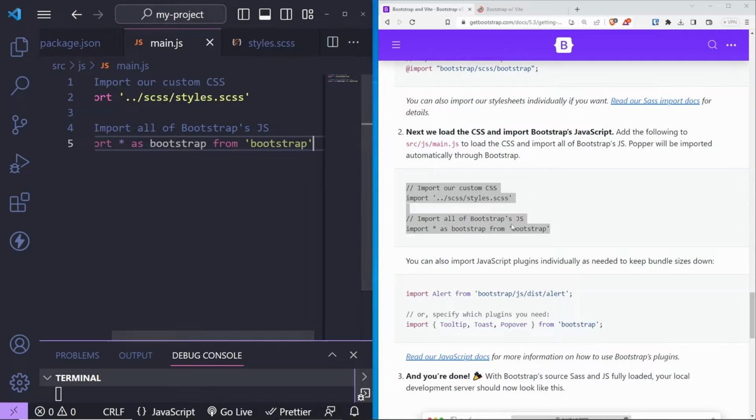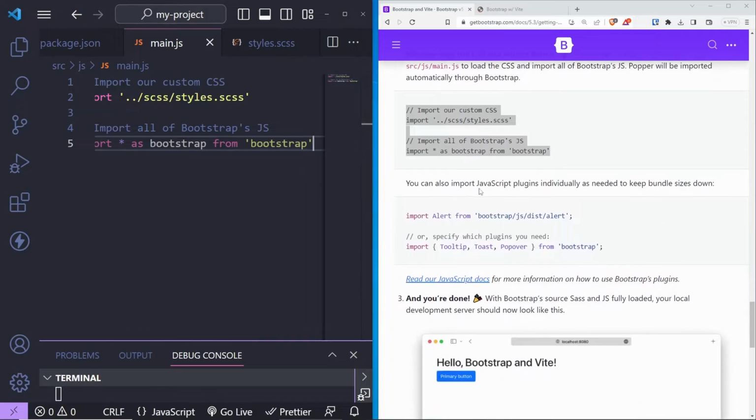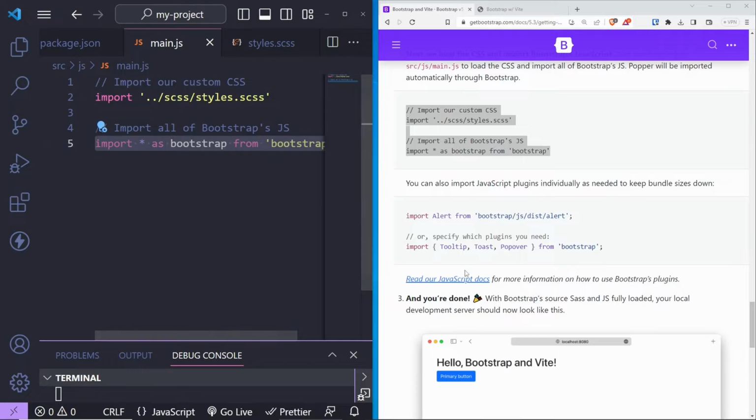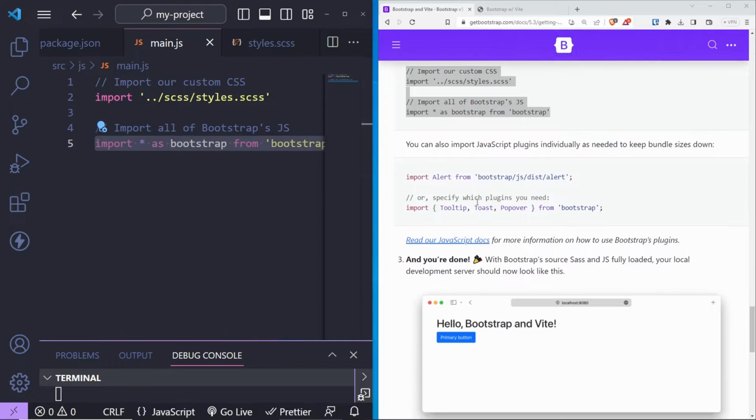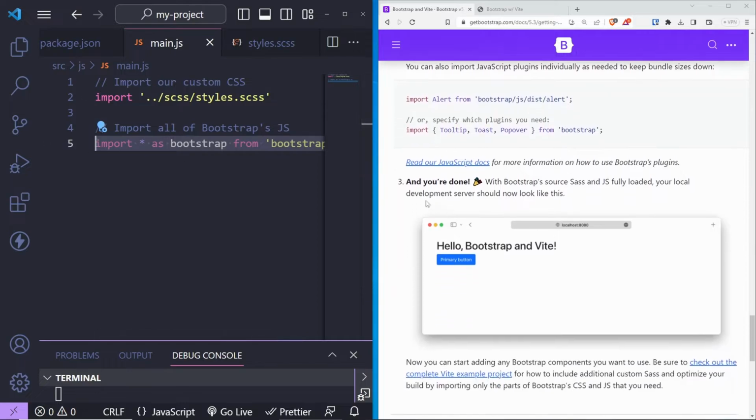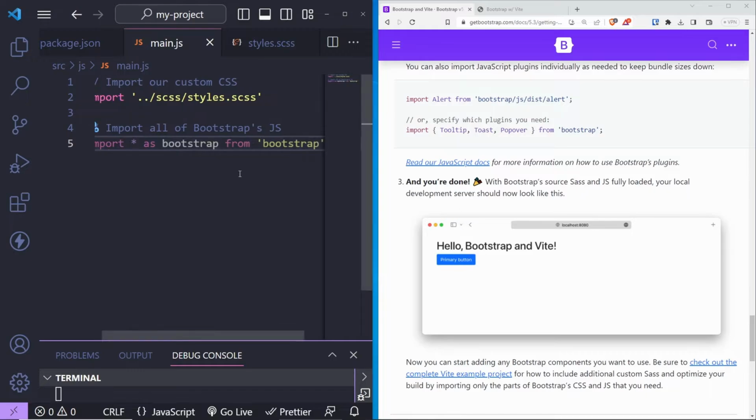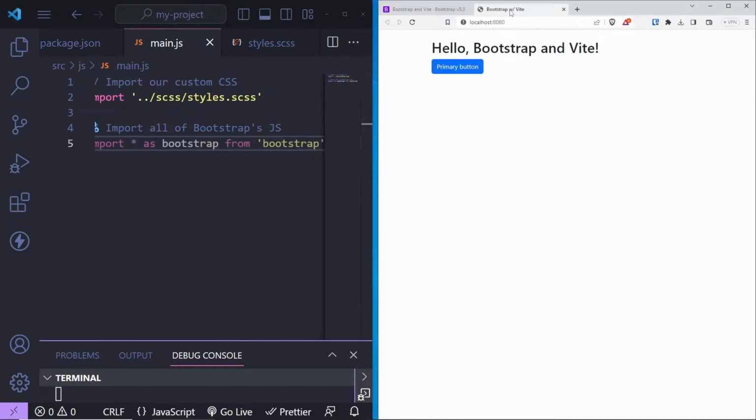Okay, brilliant. And then the last thing, you can also import JavaScript plugins individually. Yep, you can import them individually if you wish to. But here in this example, I'm going to import absolutely everything. And I give you an example as well. Awesome. And you're done. So now, if I save this, and go back, you will see that the button has come up and our Bootstrap application is fully working, which is amazing.